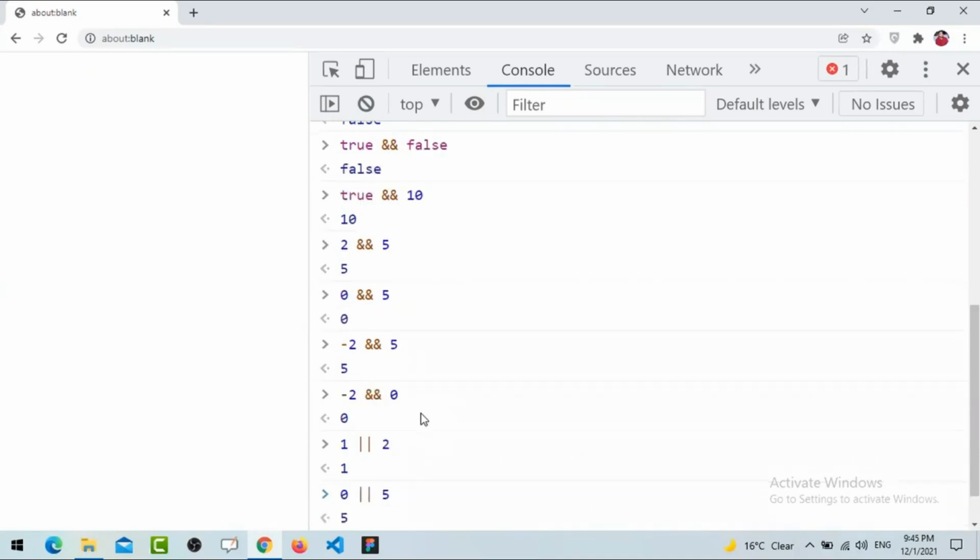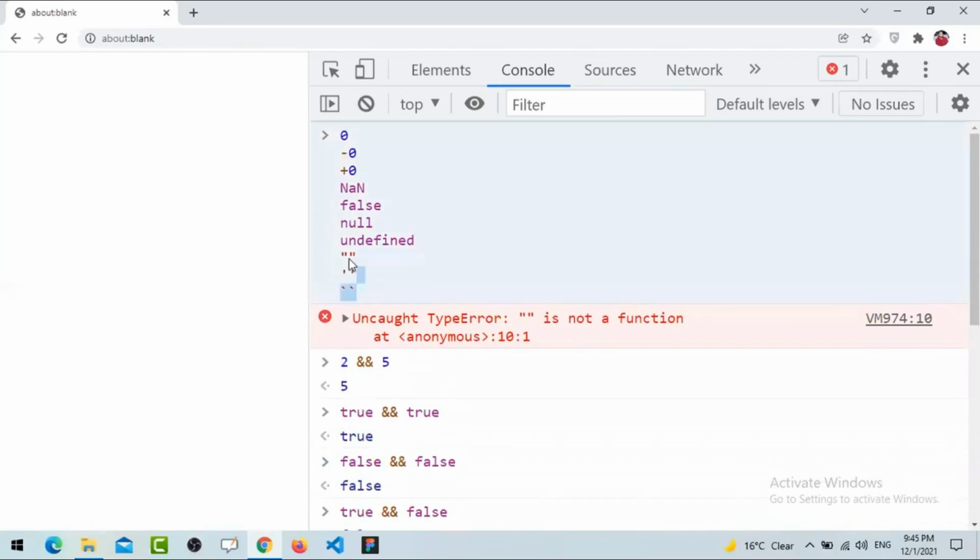So you need to remember these falsy values, whenever you are going to perform any Boolean operation, or if you are going to evaluate any Boolean operands. Okay, so these 10 values you need to remember.